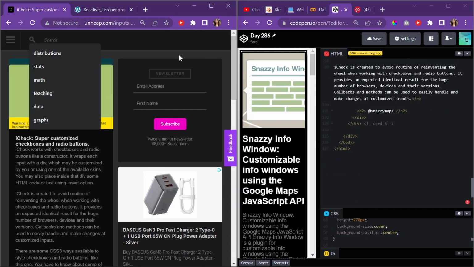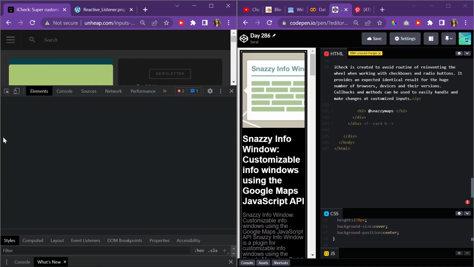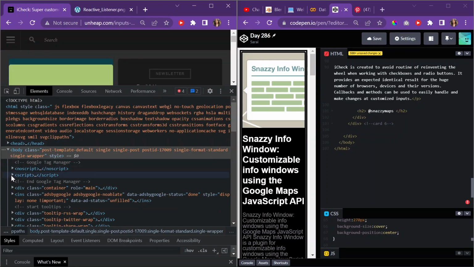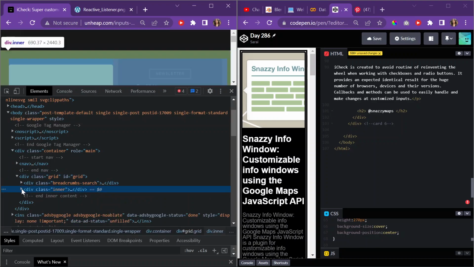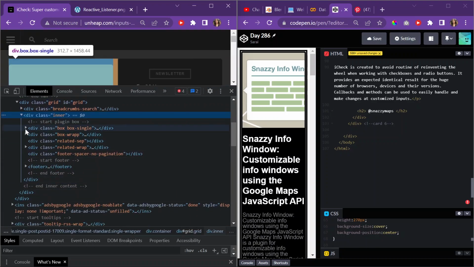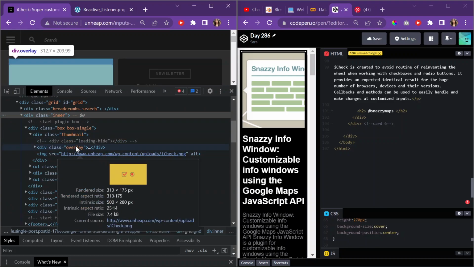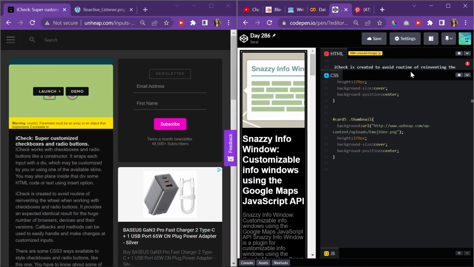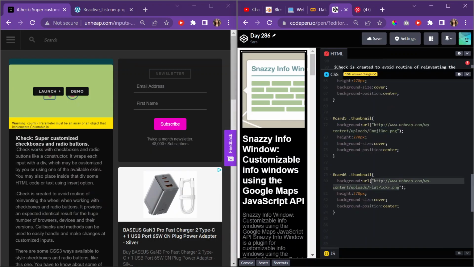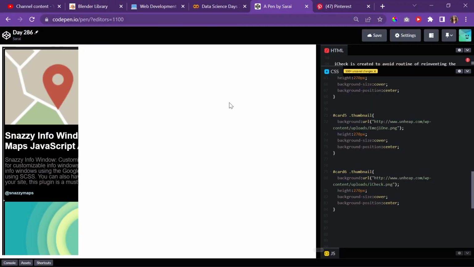Let me do Control-Shift-I. Elements, I'm going to go to the body, container, then I'm going to go to grid, and then inner, and then the box single, and then thumbnail, and then this one, and then hover over it, and it's just a very tedious process, but we are done, thank God. We're going to go back over here, just gonna replace that. So this is what we have so far.